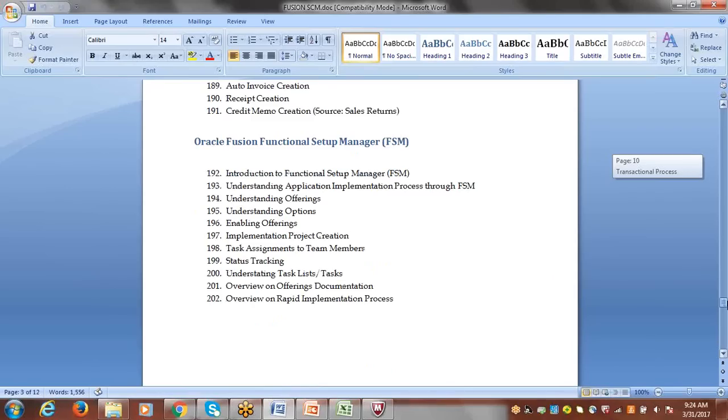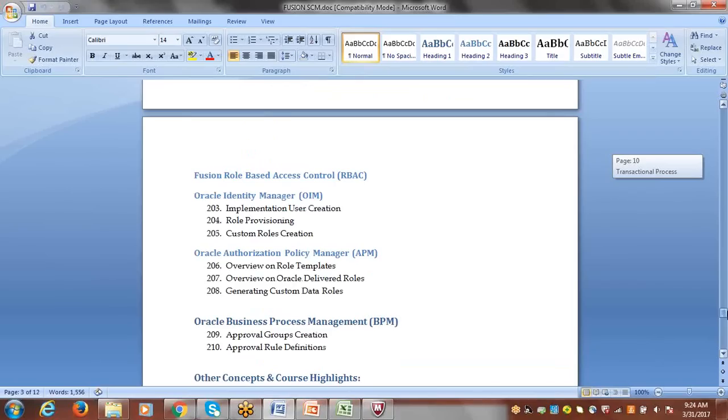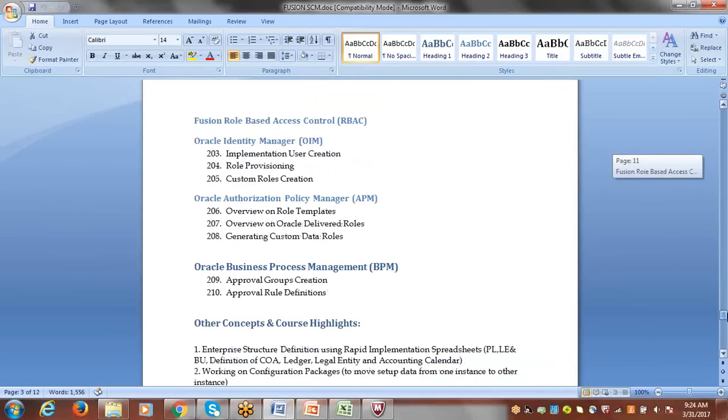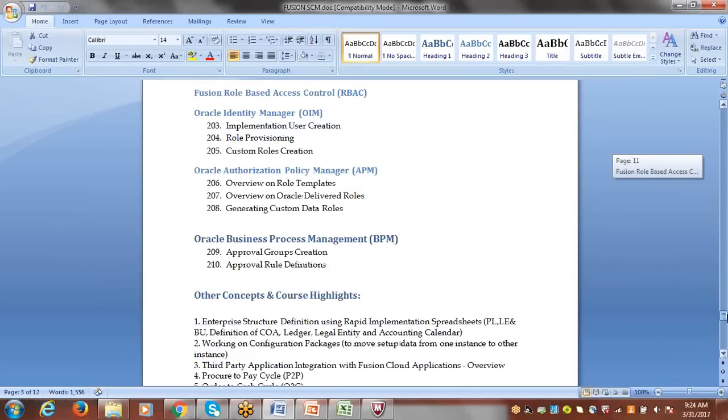And again, Functional Setup Manager. Without Functional Setup Manager you cannot start doing anything in Fusion. So you have to go through all this as mandatory, and these are also mandatory for us to understand, to learn and to work on. So that's the reason we made it.